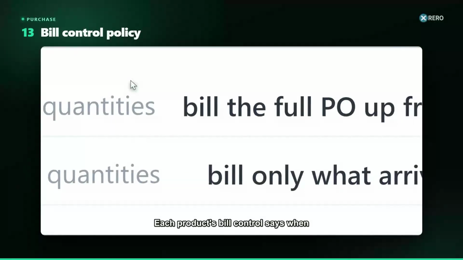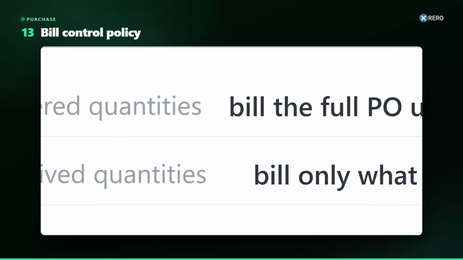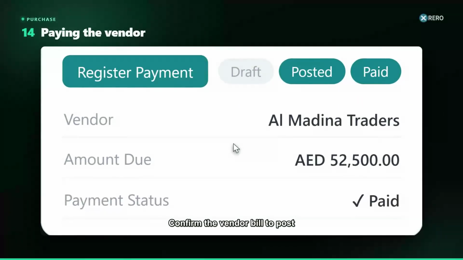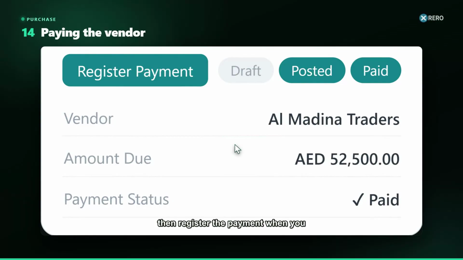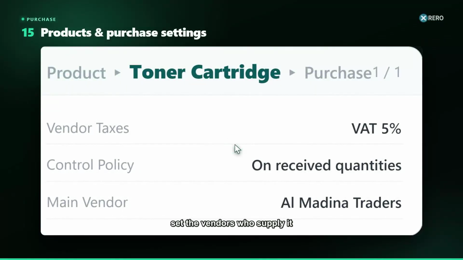Each product's bill control says when to create the bill. On ordered quantities, bill the whole PO, or on received quantities, bill only what arrived. Confirm the vendor bill to post it to accounting. Then register the payment when you pay by bank transfer, check, or a UAE bank payment file for several bills at once.